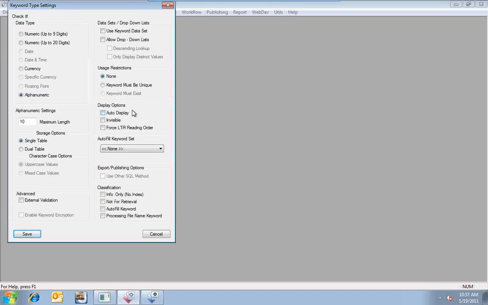Oh, the auto display that Chris was talking about, you can set that right here on the keyword level. So that's going to give you a little box when you're looking at the document. It'll be towards the upper right-hand corner of the document, and it'll be a box that will show that keyword along with the value of that keyword. So if there's something that you always want displayed at the top, say you always want to know what the vendor number is, you can set that up right in the keyword type setting.